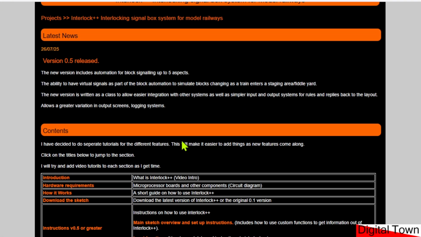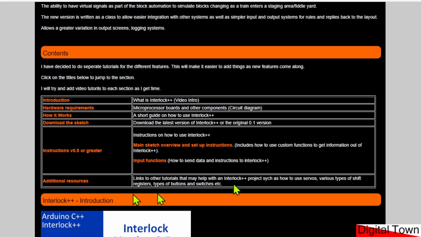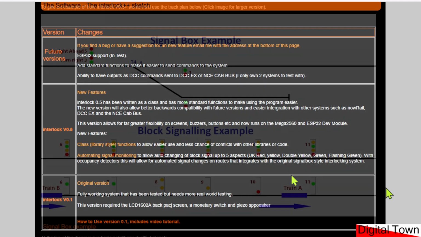So going over to the Digital Town site, this is the page that you'll come across. There is the video for today's lesson, and also if you click on this link below, you will get the circuit diagram and the code for the demonstration version that I'm going to show you today. You can just click on the download the sketch. That will take you to the latest version. I've left the original version available so that people who want to use that sort of simpler version can use it, but today I'm going to be concentrating on the version 0.5, and that format will continue in future versions.